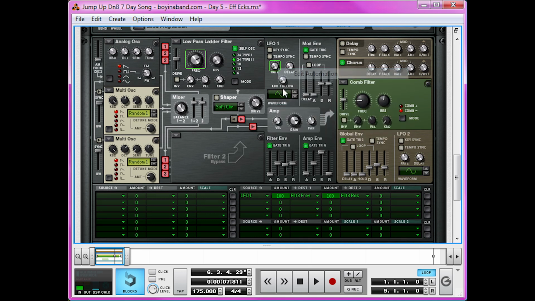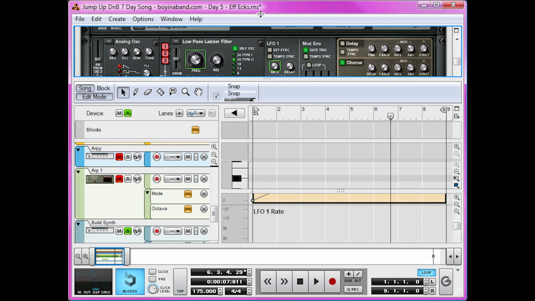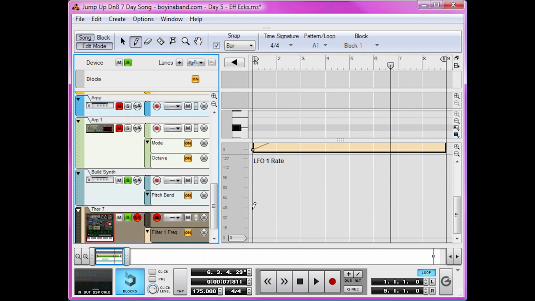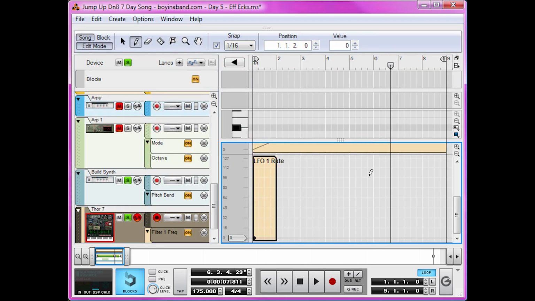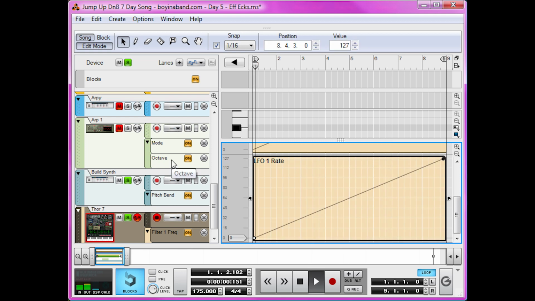Again, we're going to right click Edit Automation and take it all the way up. Take a listen. Crazy noises. You might want to avoid the absolute top since it can get quite overbearing in the mix, so feel free to bring it down a little bit.